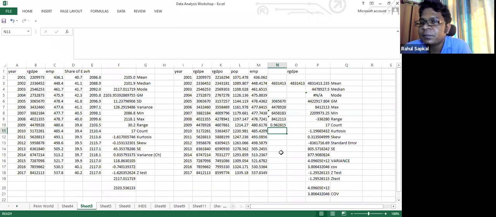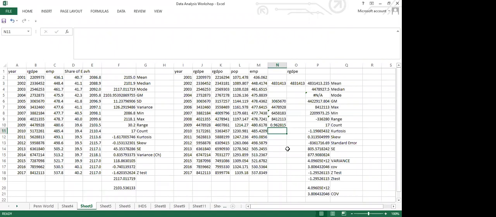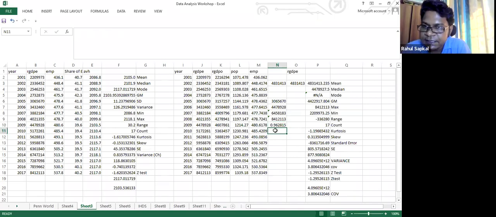So whether it is highly positive or weakly positive. So it's positive. Yes. Highly positive. It is a highly positive correlation. Okay. So this is what we have seen so far.